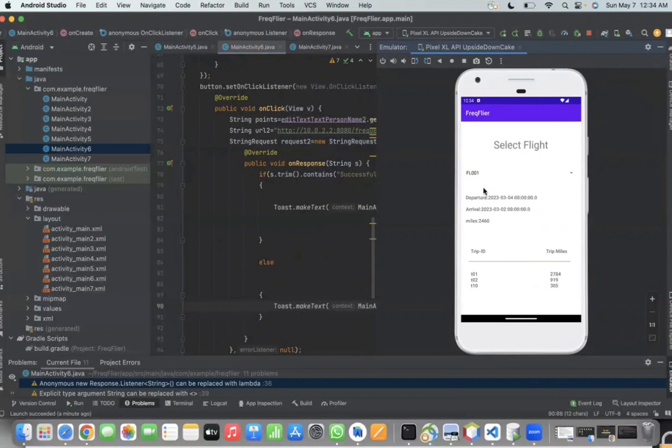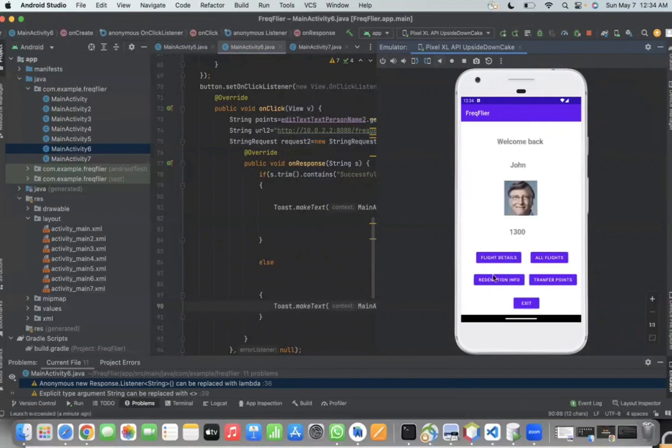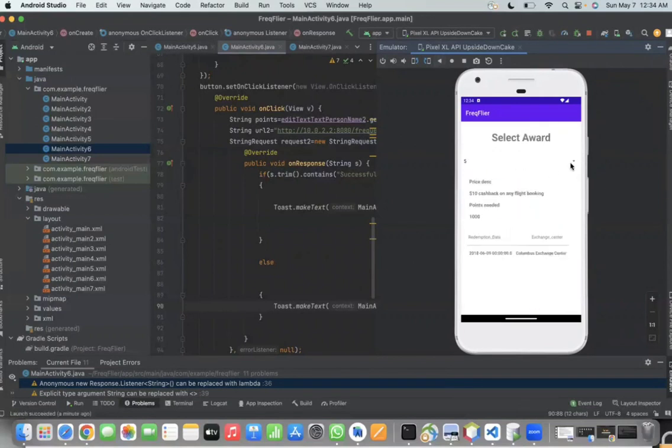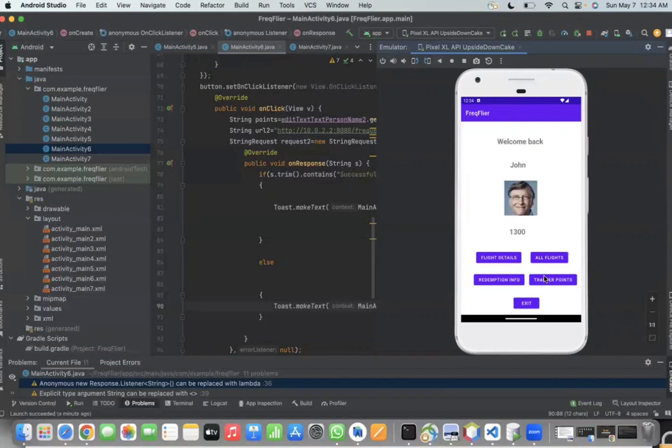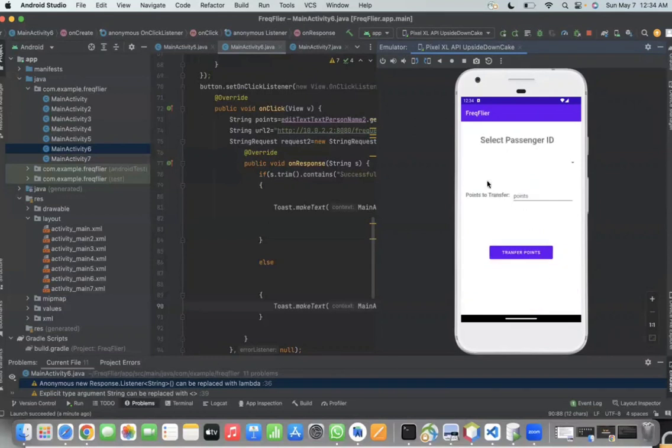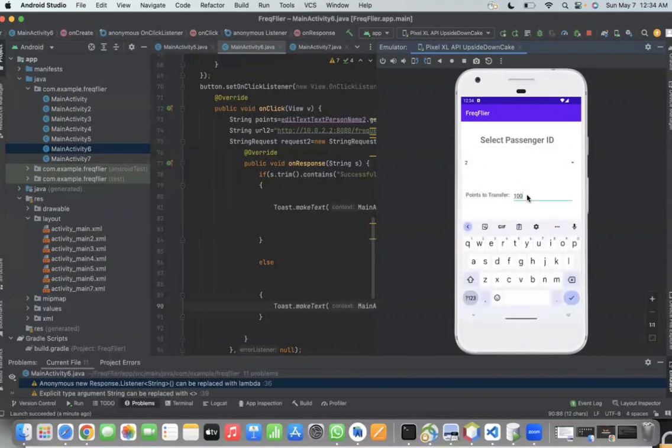So here we'll be selecting the flight numbers, so that the details of that particular flight are printed below. And then the redemption info, here we'll select the award ID, so that that particular award description, number of points needed, and the exchange center details, everything are printed below. And then transfer points. Since the source PID is already 1, we'll be selecting a particular destination PID, something like that, and a number of points, let's say 100.